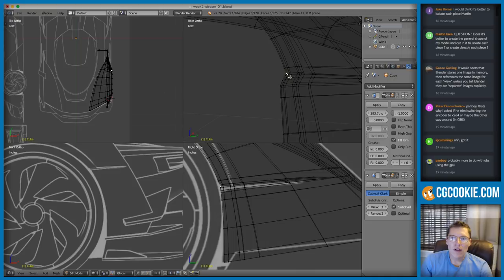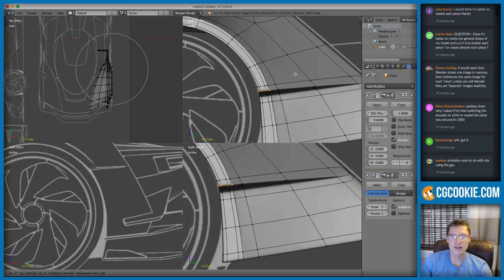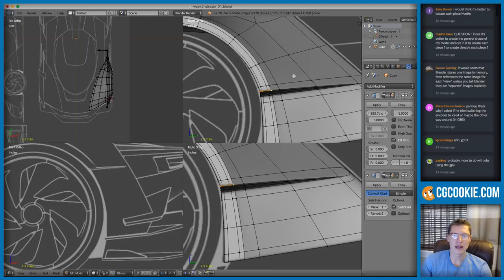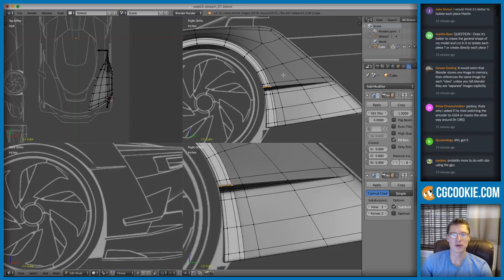I'm going to enable proportional editing because I'm just going to bring it slightly. Proportional editing, by the way, enable that with Alt-O, because Alt-O enables the proportional connected specifically. That's my preferred method in most situations.